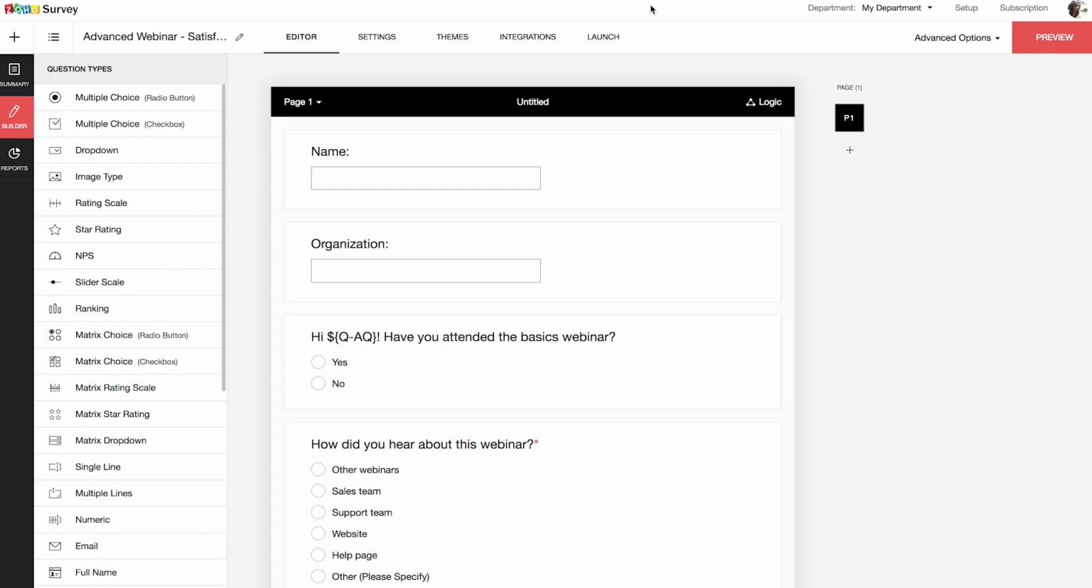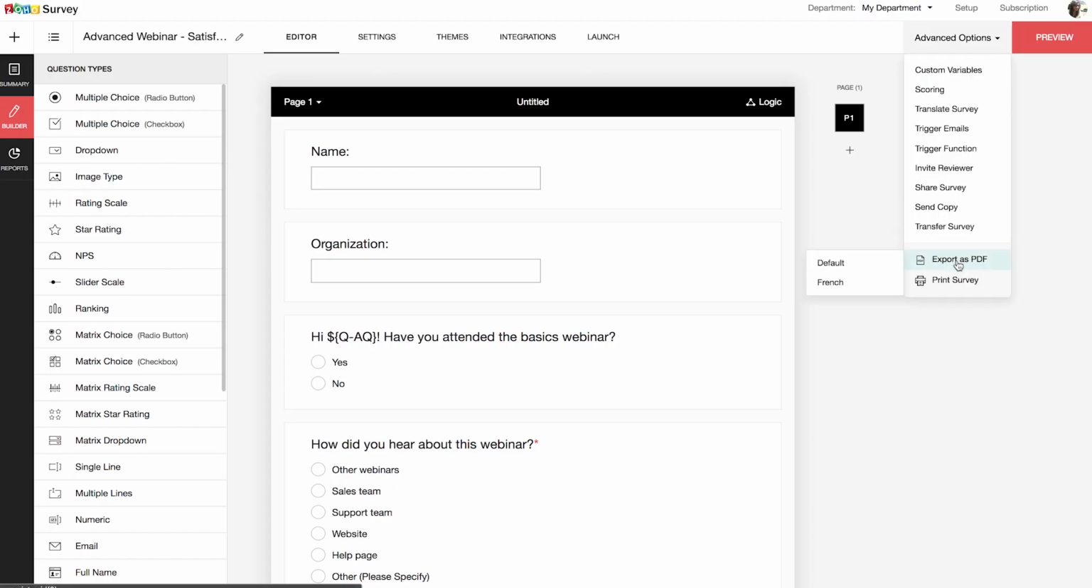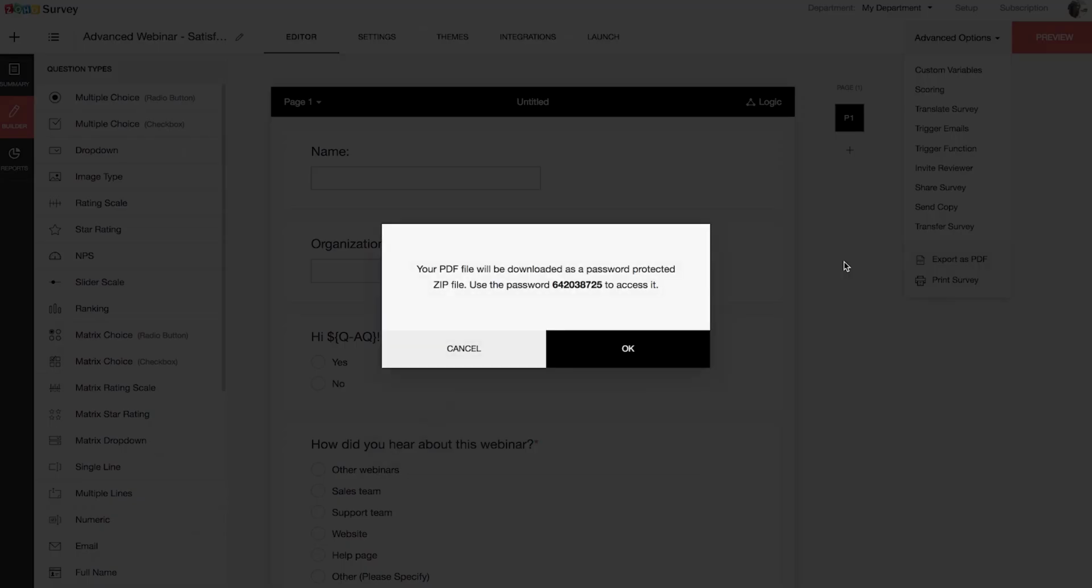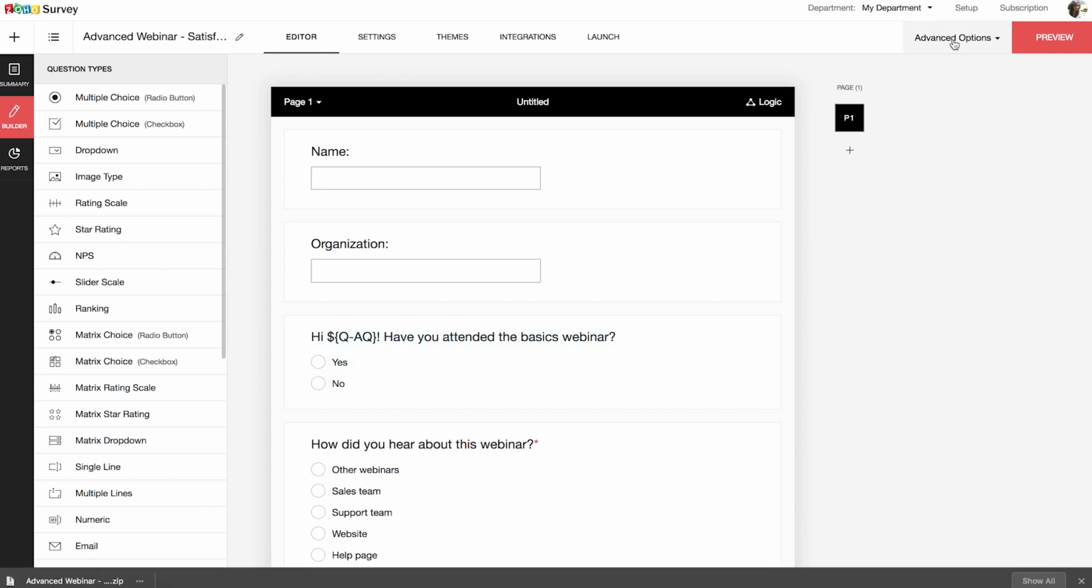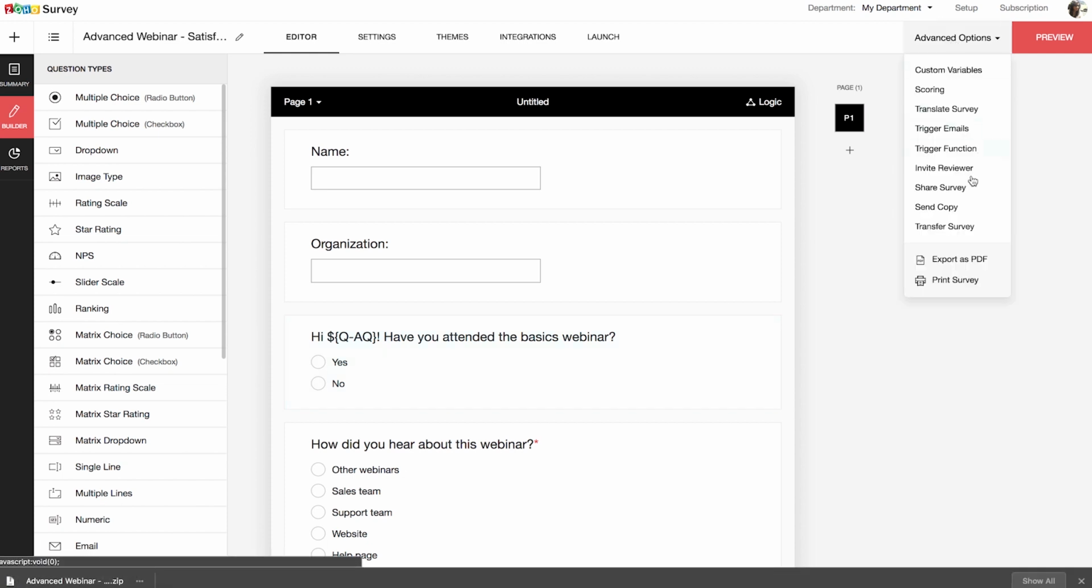If you would rather download your survey instead, you can use the option Export as PDF and just choose the language that you want to go with. Our last advanced option is Print Survey. You can print your entire survey in the default language or in any language the survey has been translated into.